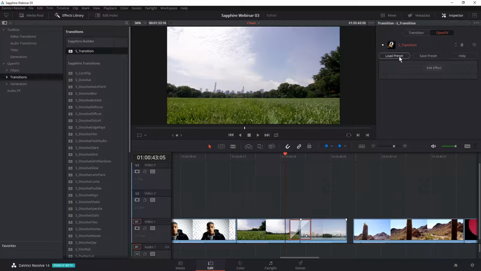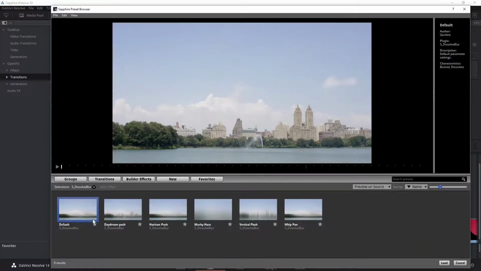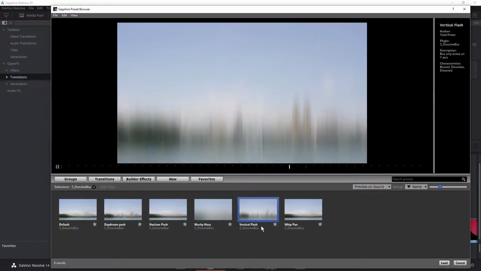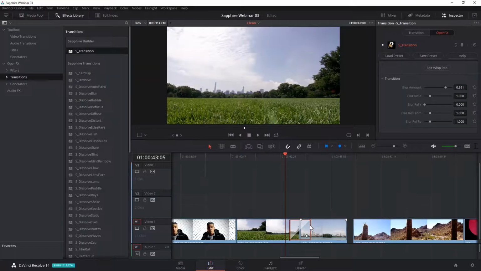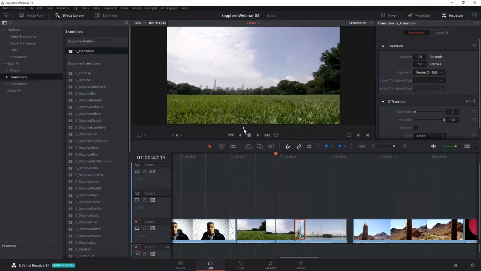Yes, we've got a whole number of different transitions that we can just drag and drop over the top here. But the one that we're really interested in is S transition. Let's drag that over the top here. And what S transition is, is a builder for transitions. Sounds simple. It's actually very, very cool indeed.